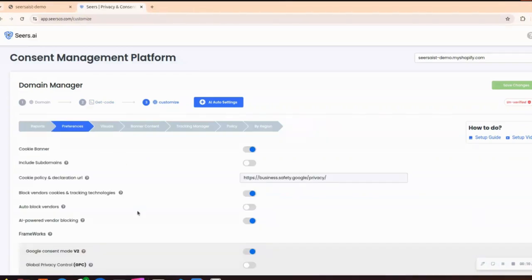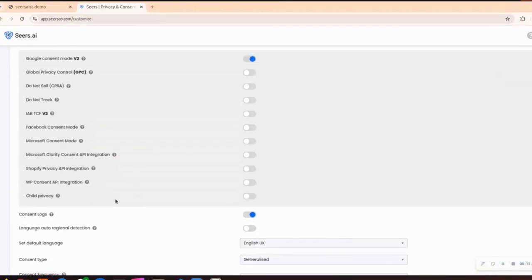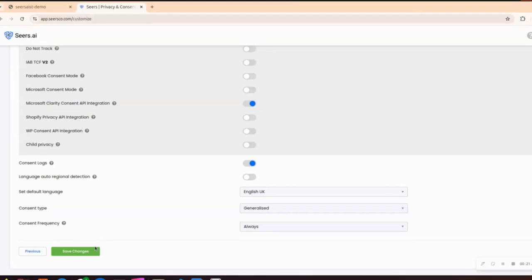Under the Frameworks section, you will find Microsoft Clarity Consent API integration, also known as Consent v2. Toggle on to enable it. Click on the Save Changes button to implement your changes successfully.